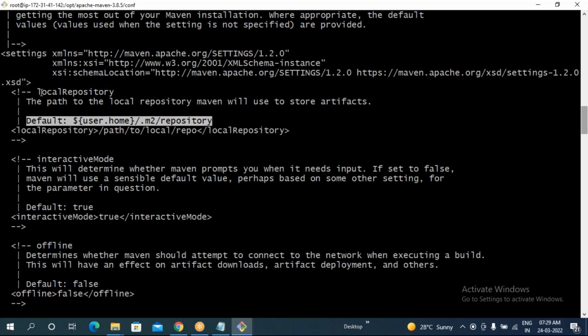This is the local repository URL. Path user home dot m2 repository. If you install Maven in this location, something will be called local repository. If you want, let me show you that one.